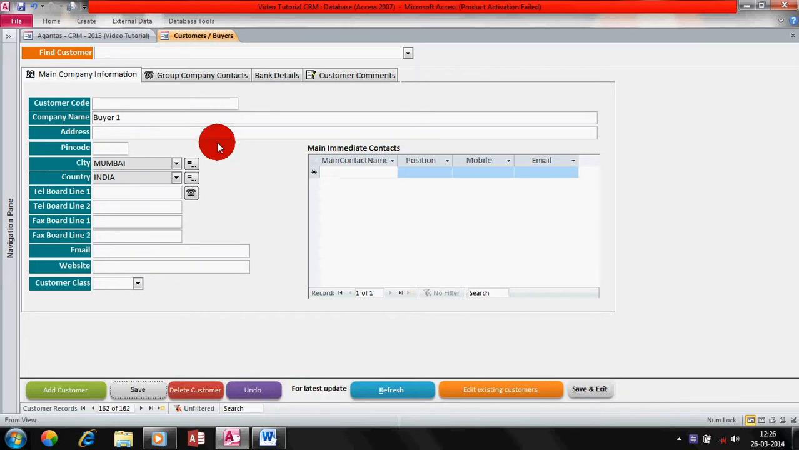If you delete a buyer or customer, that customer vanishes from your inquiry, not only from your inquiry, also from your indent and your debit notes. So be very careful when you do this operation. Undoing will undo the last operation, the last modification which you did. Click here for latest update, refresh button.